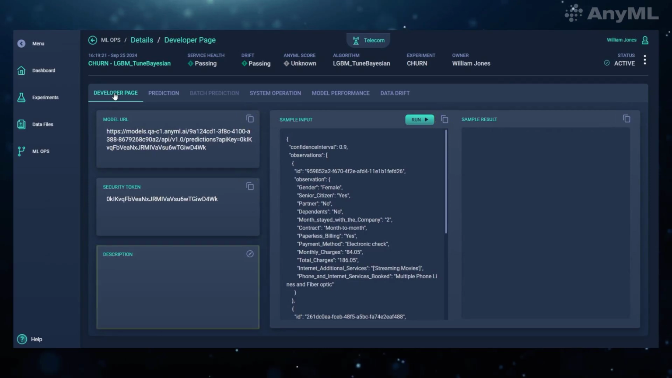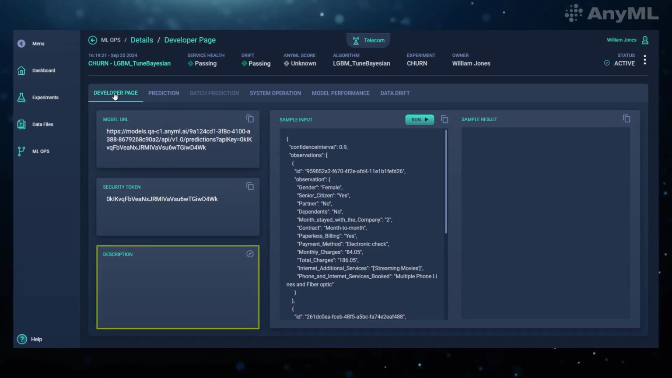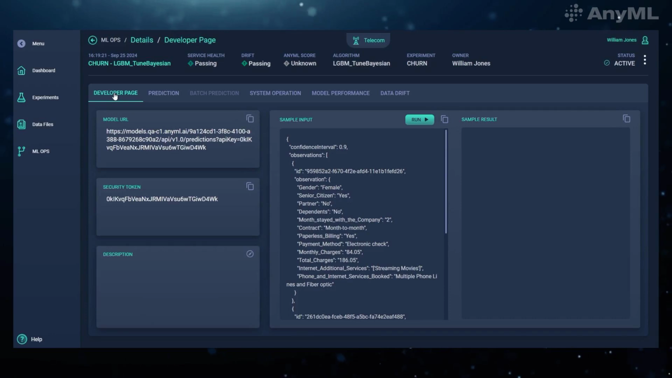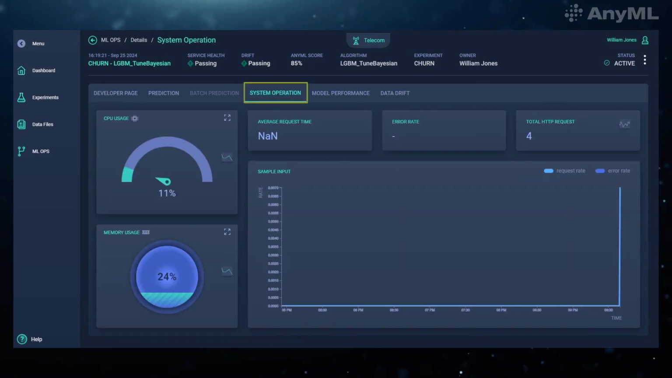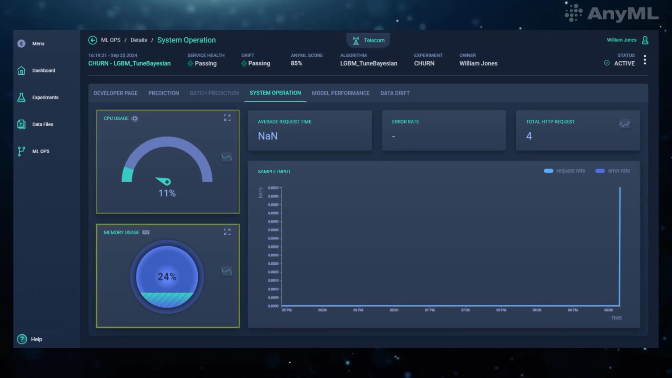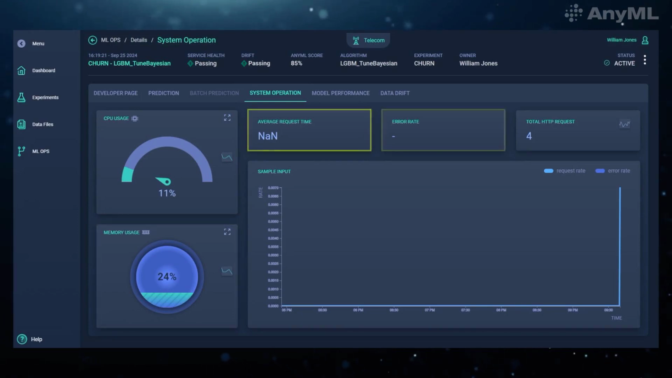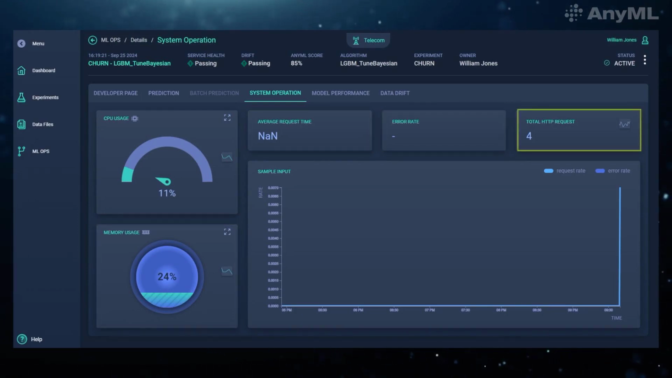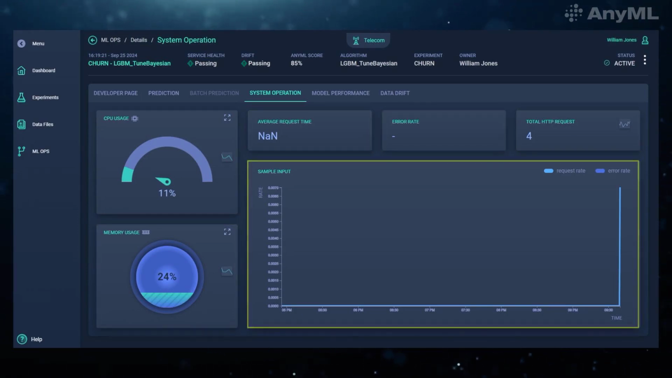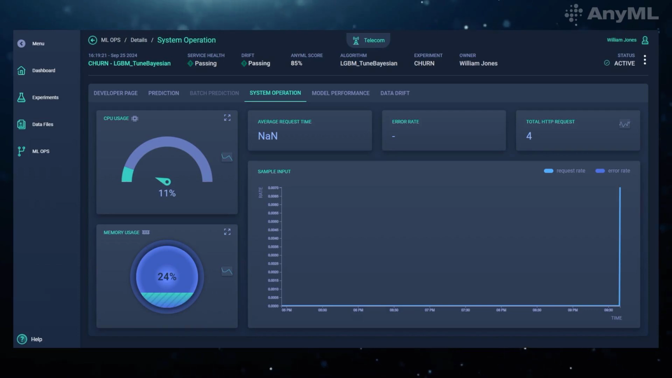There is also a description section to add free-form notes about the model, such as integration date, port information, or any other relevant notes. In the system operation, you can get more information on the service health and other operating metrics, such as CPU usage, memory usage, average request time, error rate, total HTTP requests, and request error ratio. This is where you can get insights about the service health of your model and may need to evaluate the instance type or replica settings.